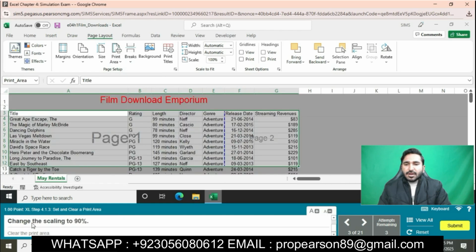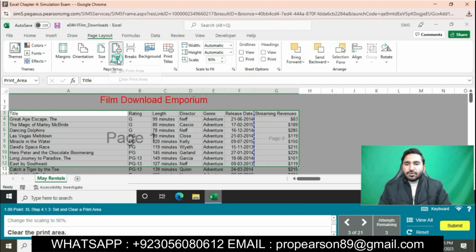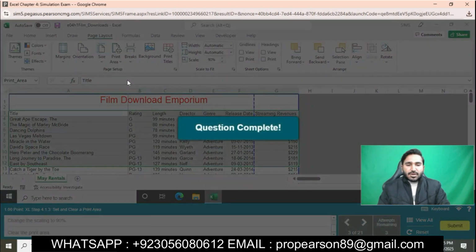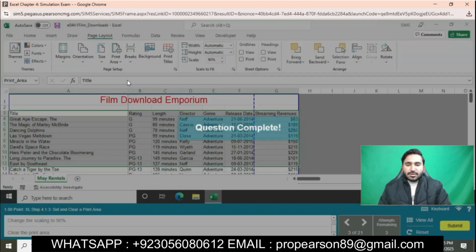Change the scaling to 90%. We will go to the Page Layout tab. In the Scale to Fit group, click on the Scale box, and then set 90% scaling. Clear the print area. We will go to the Page Layout tab. In the Page Setup group, click on Print Area. We will click on Clear Print Area. This question is done now. Now I am going to do the next question.